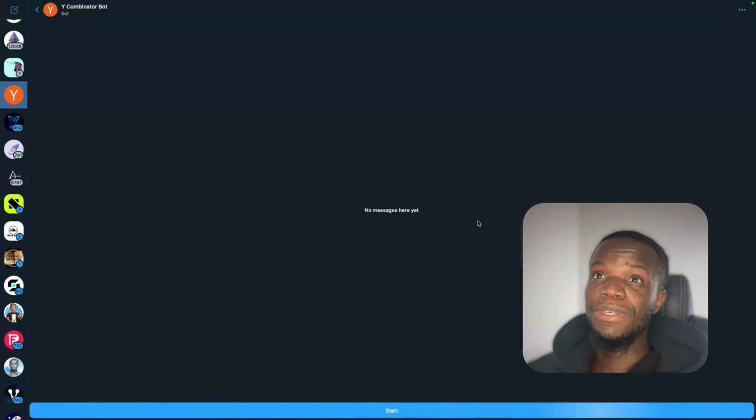Hey guys, today we're going to be building the Y Combinator bot, and we are going to be using LangChain, which is a framework that provides interfaces for every model, tool, and database to help us build faster and also prototype. But we are also going to be using Pinecone as our vector DB to store our vector embeddings, and we're going to be using aiogram as an interface.